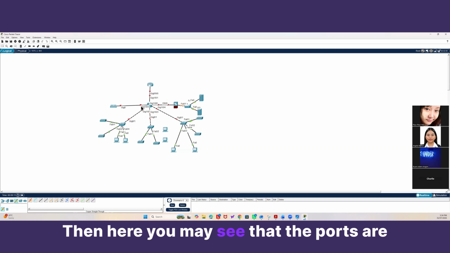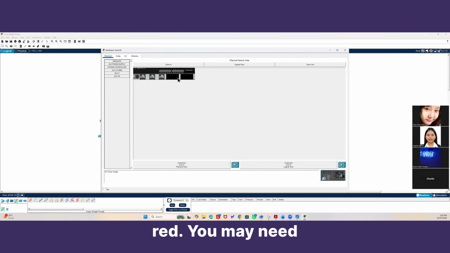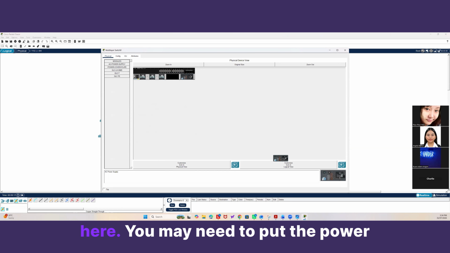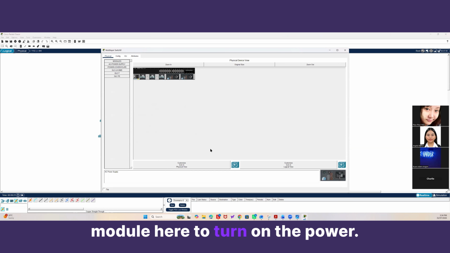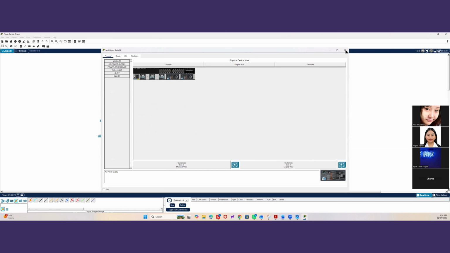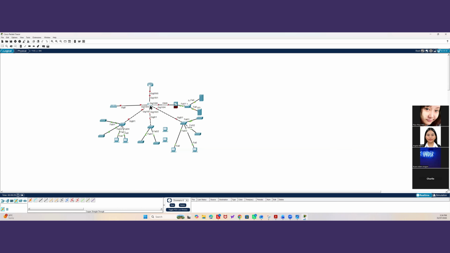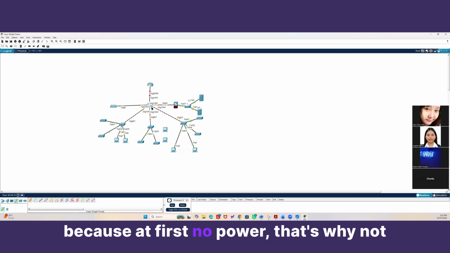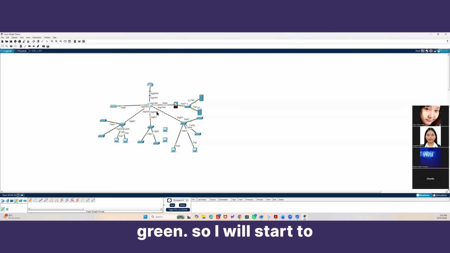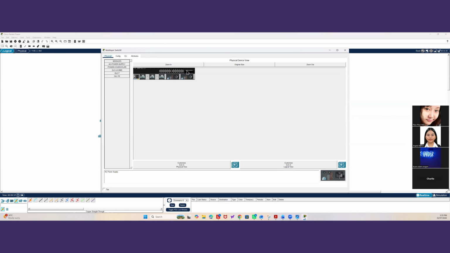Then here you may see that the ports are red. You may need to put the power module here to turn on the power. Then the ports are green now, because at first there was no power, that's why they were not green. So I will start to configure the switch.